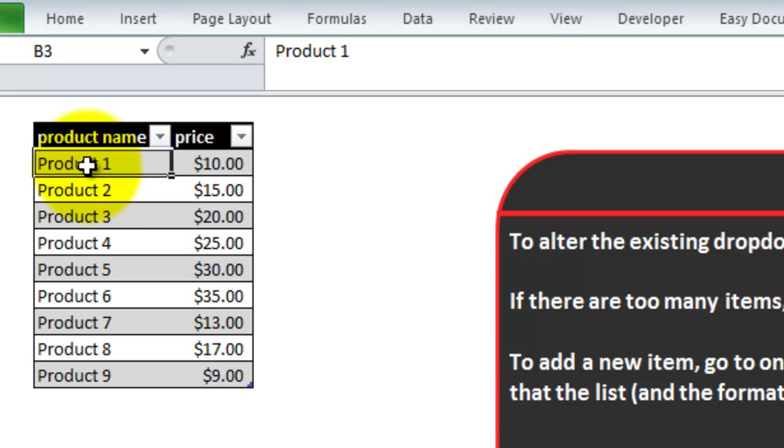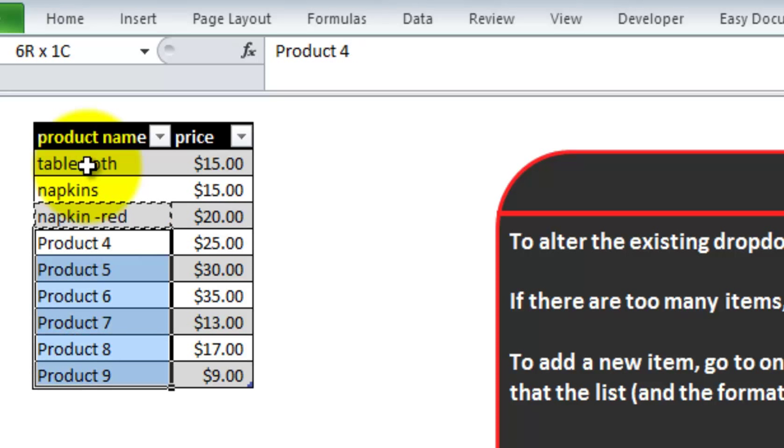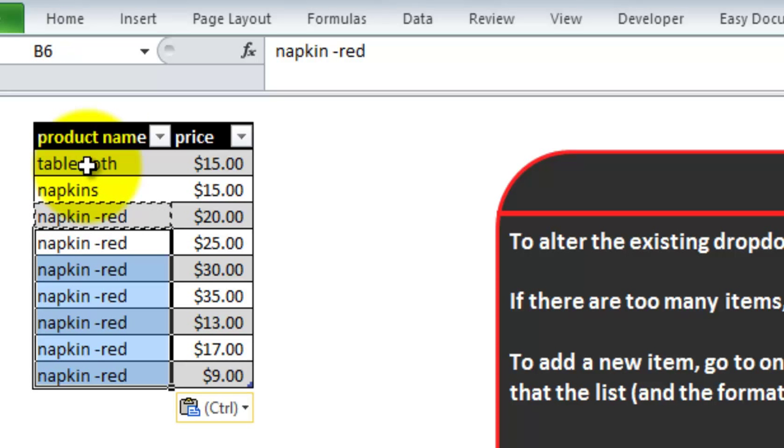In this case, we have product 1 through 9, but these could very well be, I don't know, let's say you sell tablecloths, and let's say that's $15. And you have napkins, and we'll say you have napkin red. And just to be able to do this quickly, I'm going to copy and paste and we'll just change some of the names of these.